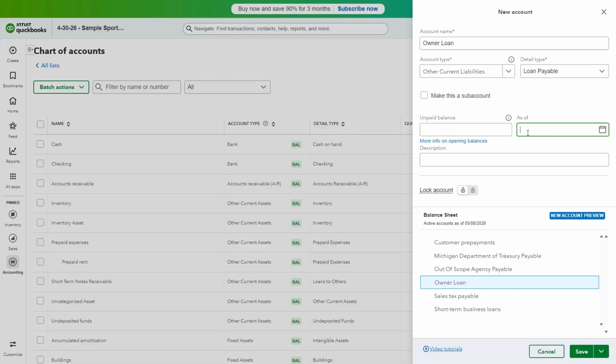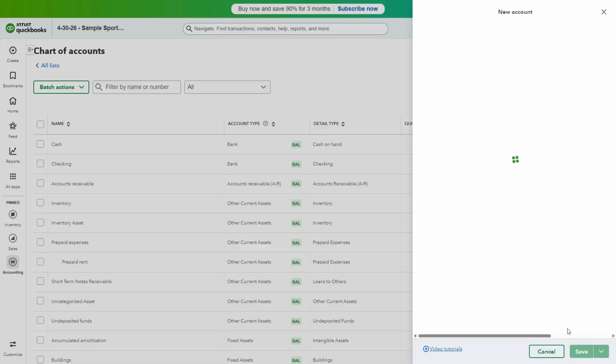To enter an account description, simply type it into the Description field. To save the account, click the Save button in the lower right corner of the New Account pane.